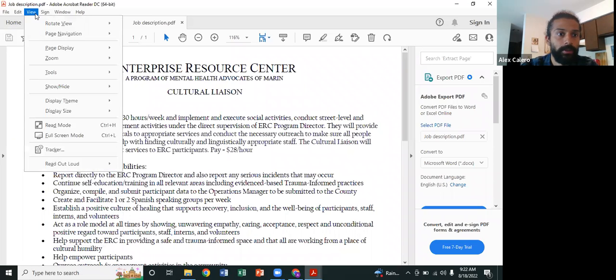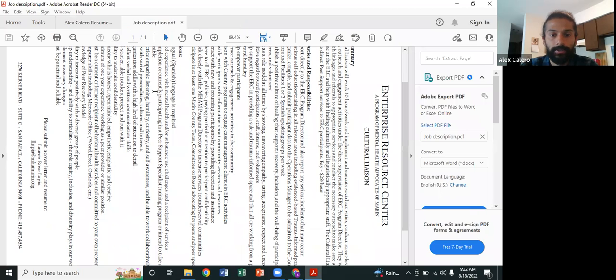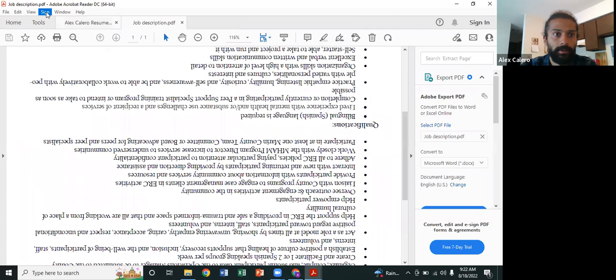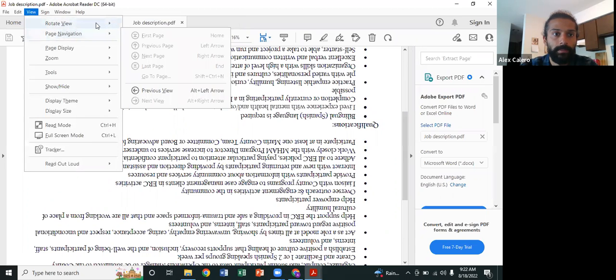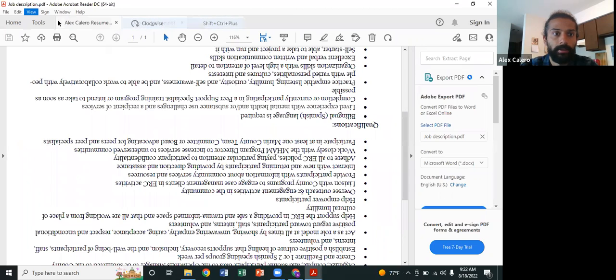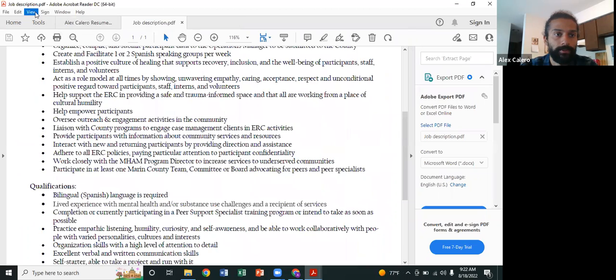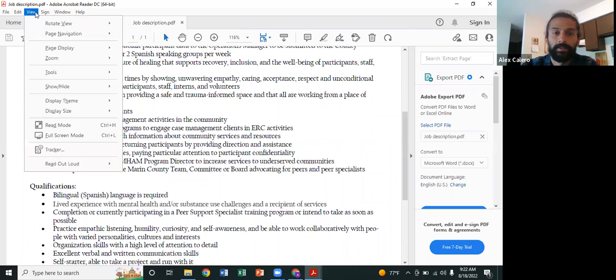View allows you to rotate this. If I click on view and rotate view clockwise, it turns my paper clockwise, and I can do it again. I can keep doing it until it's back to the same location. So sometimes you'll get a document that's in reverse or in landscape or something like that.